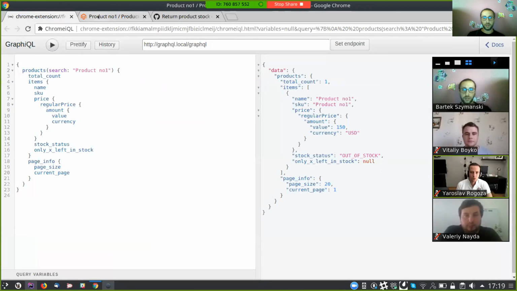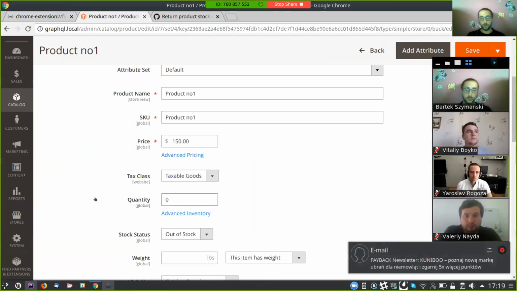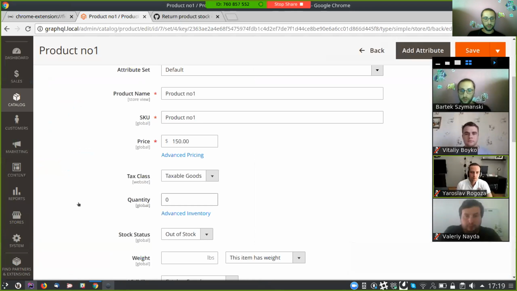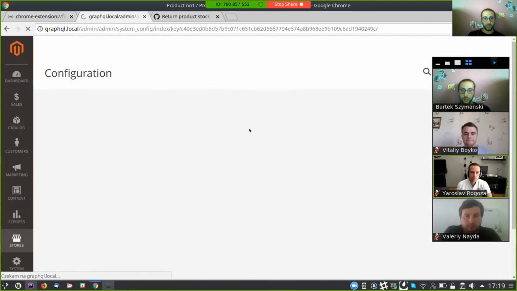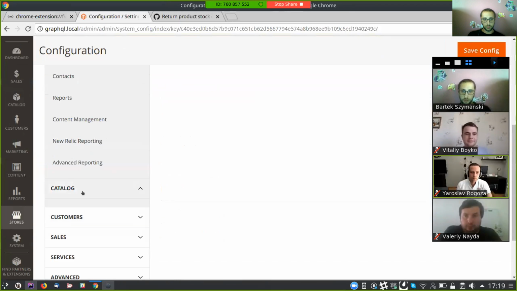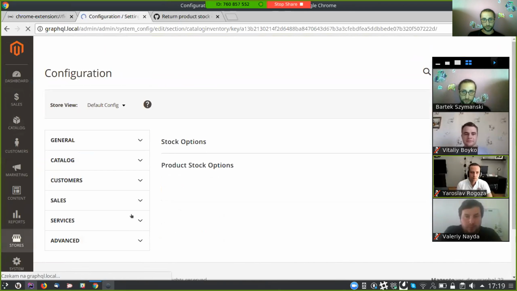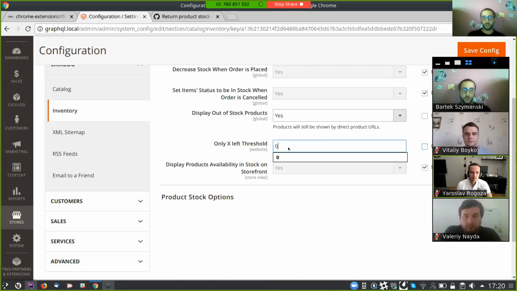Of course, I had to allow showing products that are out of stock in the configuration too, and back to this configuration, catalog inventory. Okay, I change only X left threshold for now to about 25.